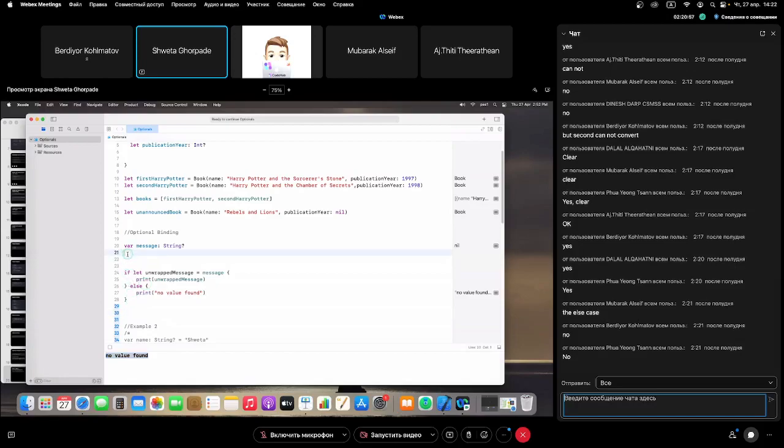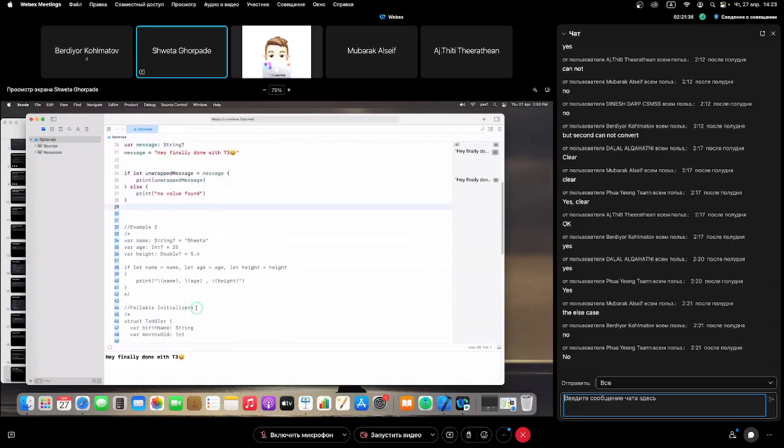But what if I assign a value to that variable? Let's try it. Now we run, and as you can see, the if part is executed. That means if the message contains a value, it is assigned to this constant, which is the unwrapped message.